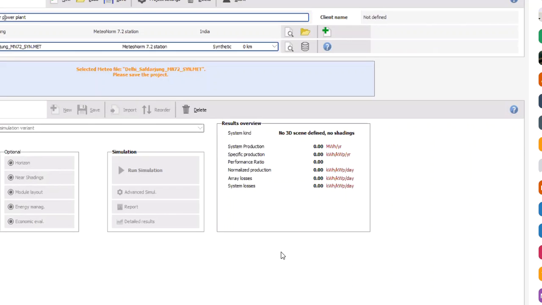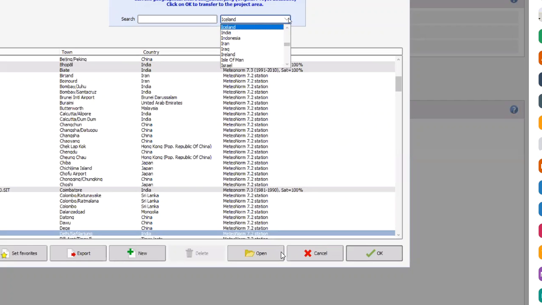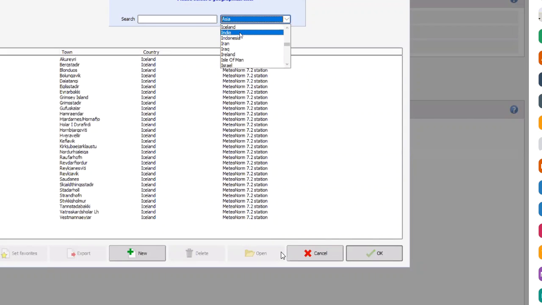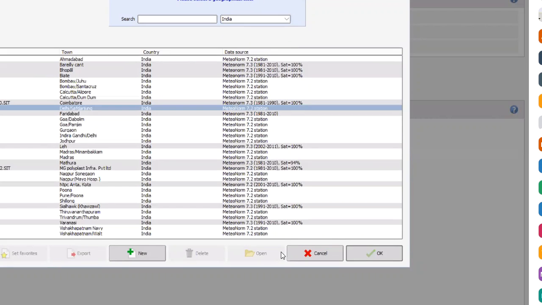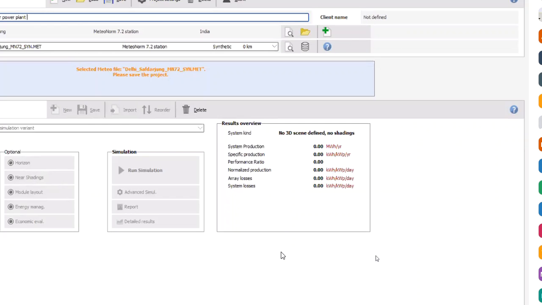So the first step, we go to the project data. We go to the project name. And then we go to the meteo site. So we select from this location. We select from India. So we type I. So we select India. Now in India, we take Delhi. So we click the Delhi location and click the OK button.